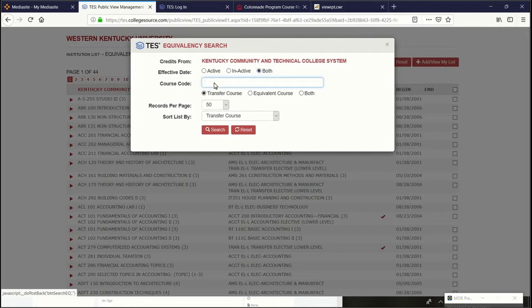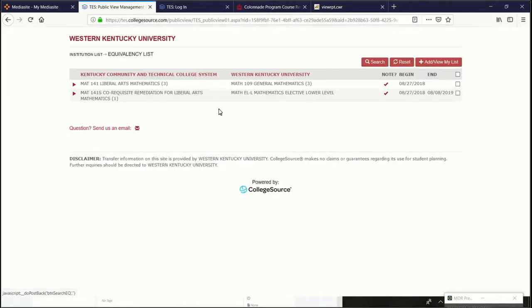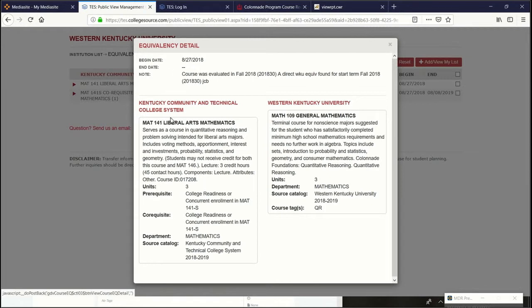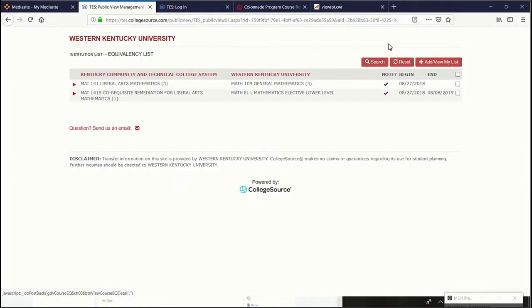The course code, you can search subject and the course number. You can search it by the transfer course or by the equivalent course. So in this example, let's say we took Math 141 at KCTCS. We search and it's going to bring back Math 141. So we click on Math 141. We see that it was evaluated in the fall of 18 and it got a direct equivalency here at Western of Math 109. We can close that.